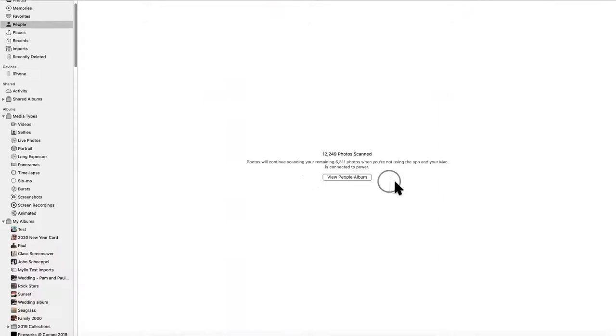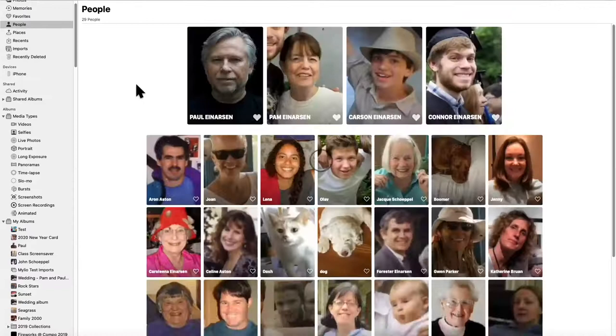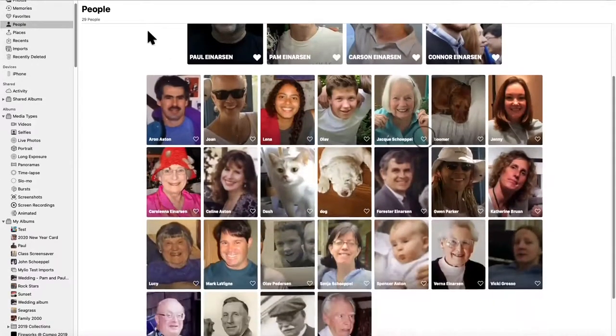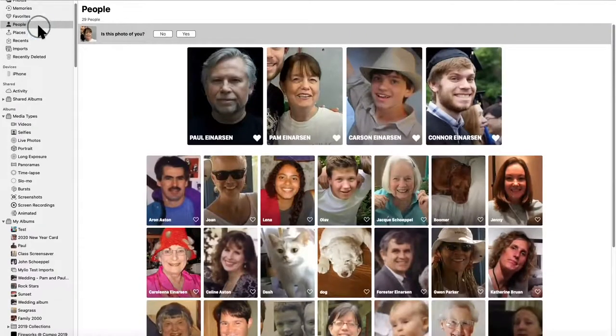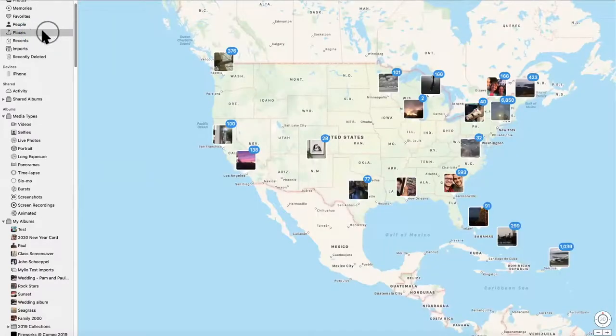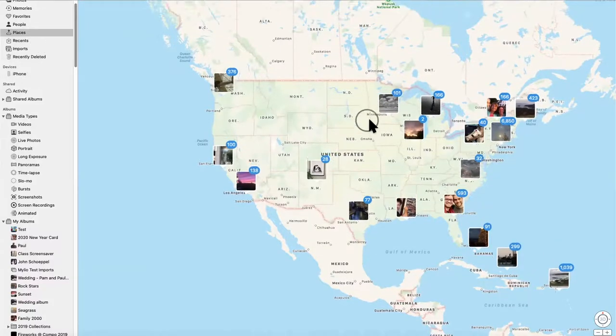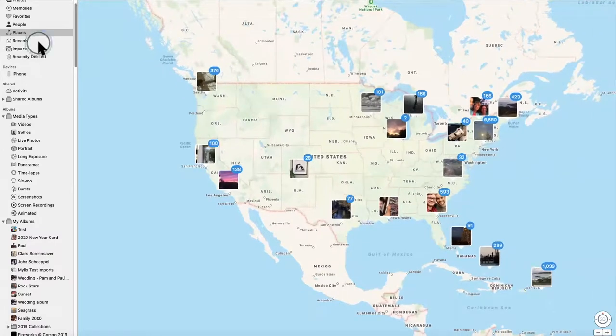We have a people album here. Now, my people album is still getting created, so we'll let that finish scanning. I just upgraded my computer, and so it's still processing. Places, here again is a bigger view of the places tab.